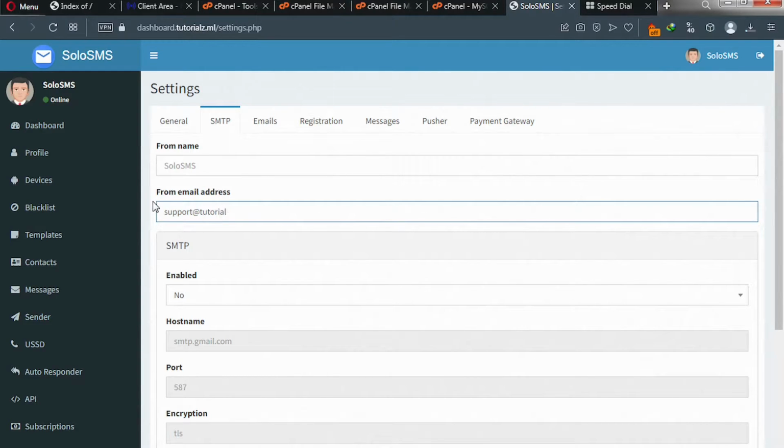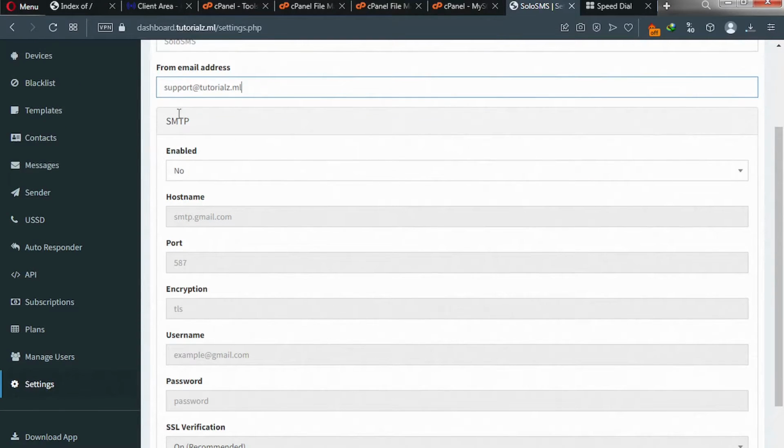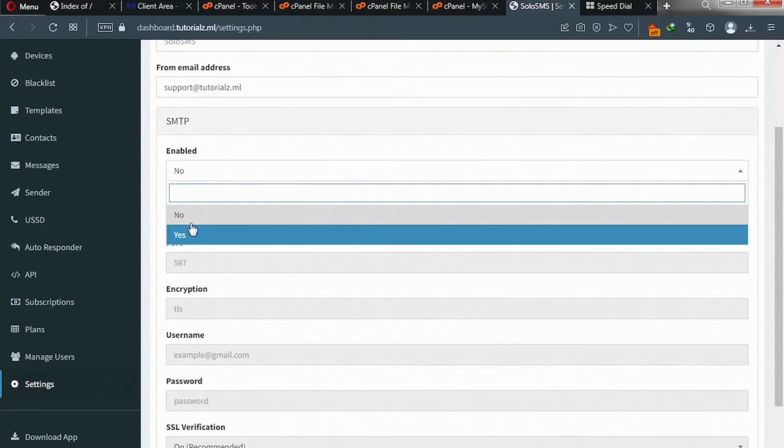But make sure you create this email in your cPanel. Okay, now for this part, which is SMTP, just click on it, enable.